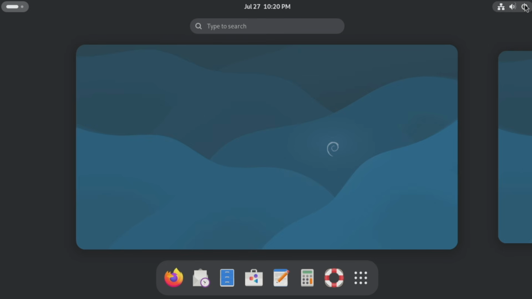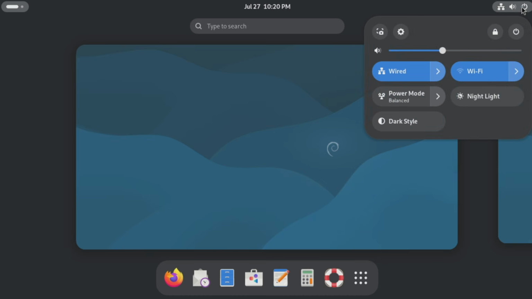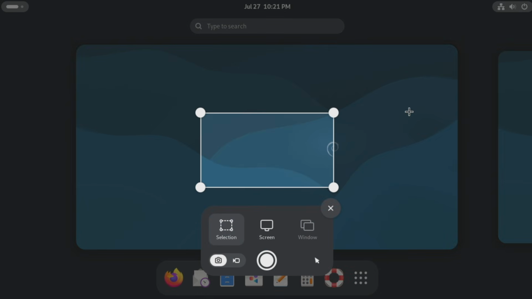So starting in the top right corner, you're going to see that you have 3 different icons. One is going to be your network icon, your volume icon, and the power icon. If we click on this, then it brings out this little breakout panel. So let's start on the top left of the little breakout panel. If we click on this little icon that shows a camera and a little selection area, and this is going to be your screen capture option.